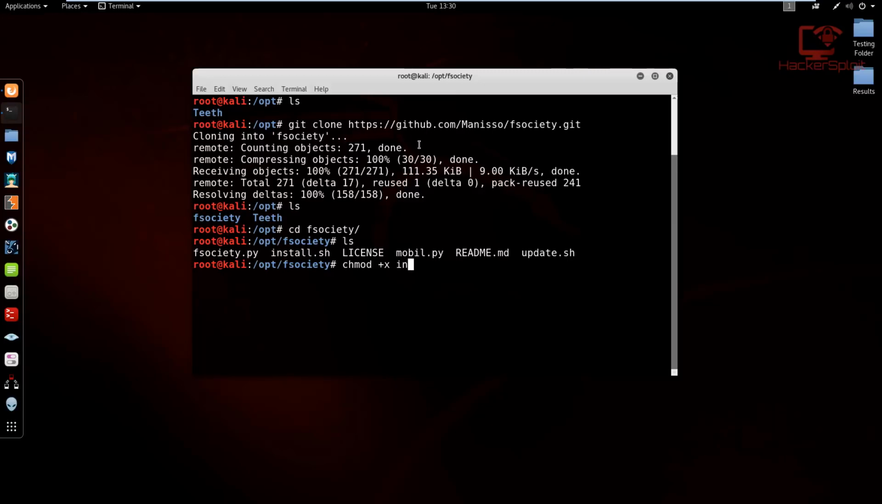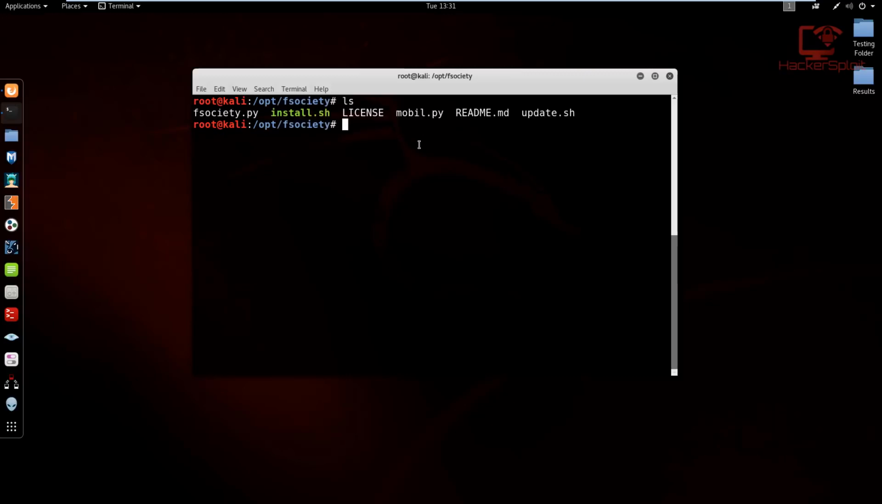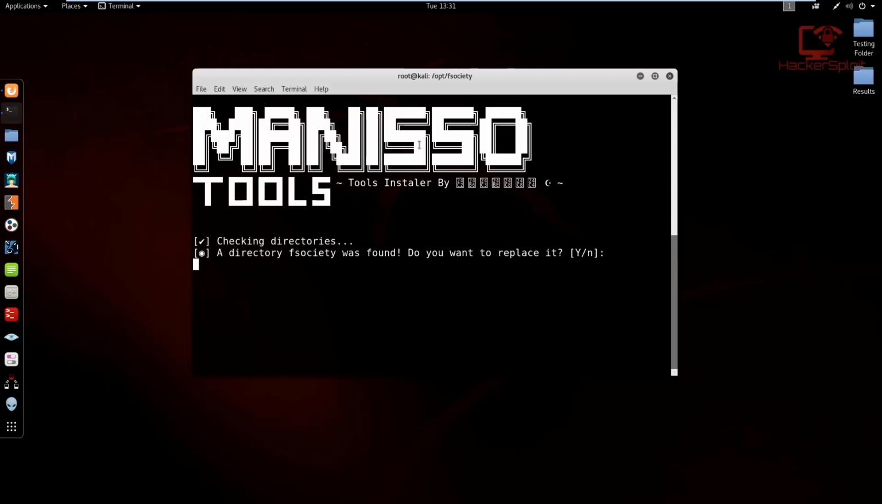So we change the permissions on install.sh, and now we can execute it. Let's list. There we are. Let's execute the install.sh. It's going to start installing, and credit to the author, it is the Maniso Tools installer. I'll give it a few seconds, and there we are.